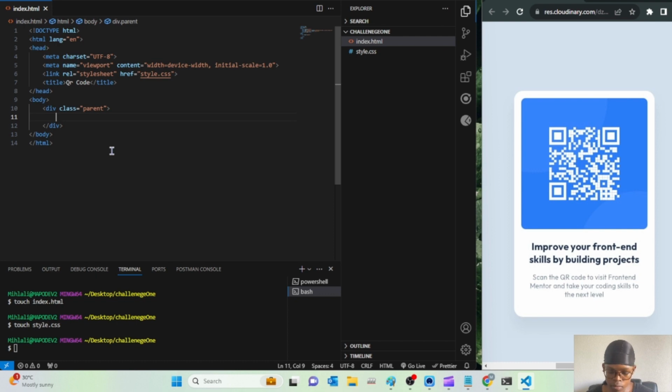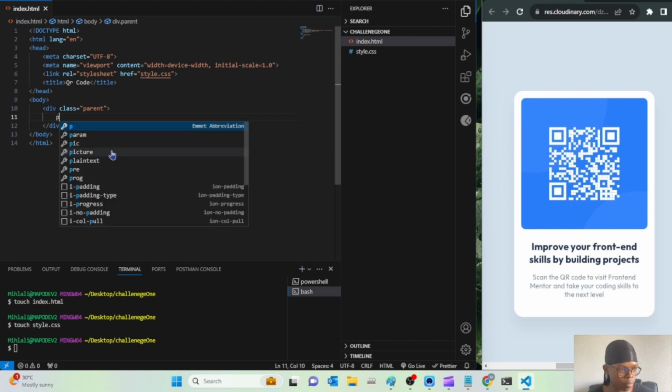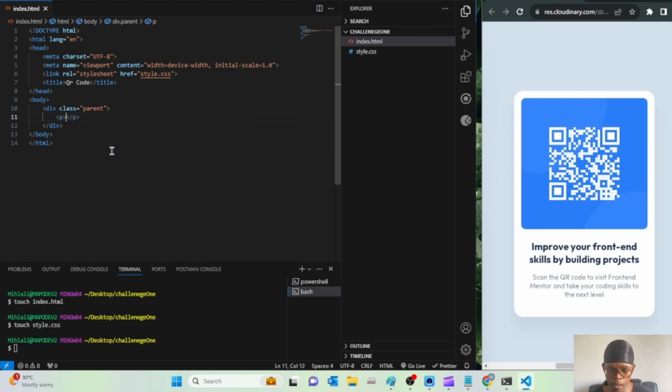Now because it's a div, right? A div needs some sort of content in it. So I'm just gonna type in a paragraph, right? And I'm gonna run lorem times 1.